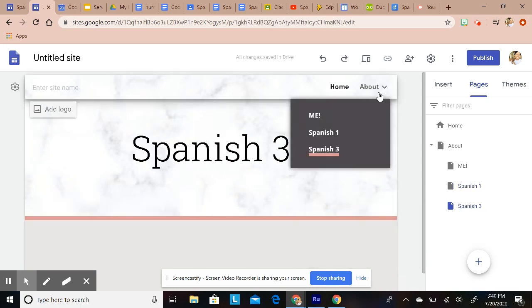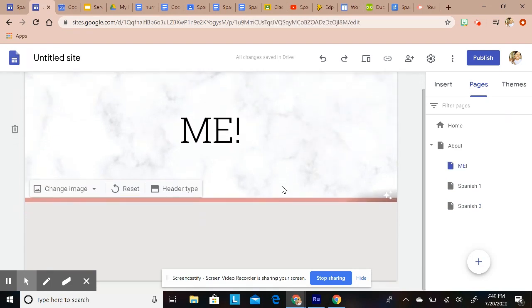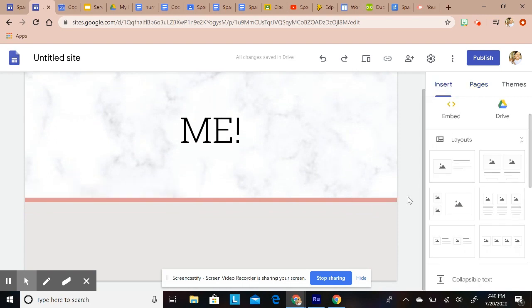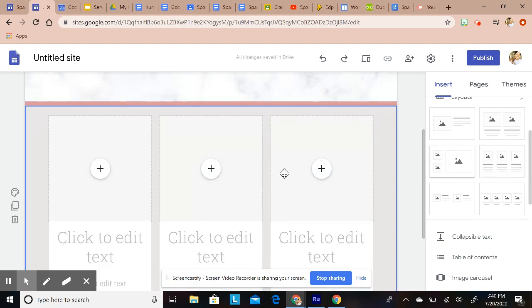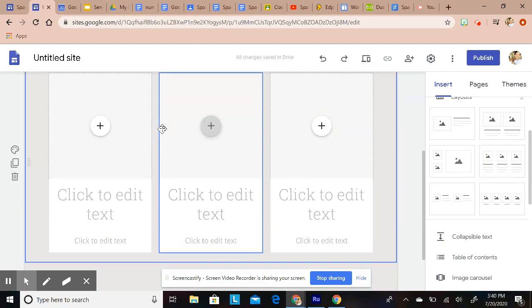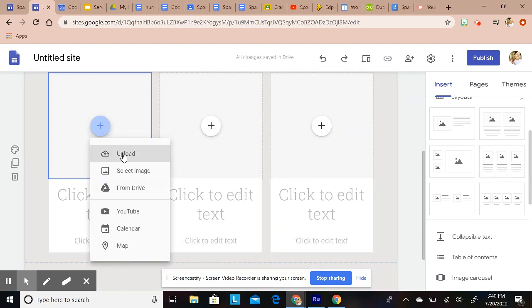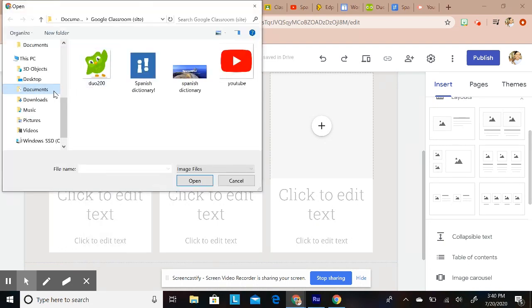As you can see on here, when I hover over the about, it has me, Spanish 1 and Spanish 3. So I'm going to show you the me page, and I'm going to show you how I set this up, just to show you different layouts. I'm going to click on this one that gives me the 3 little mountains, which means you can add 3 videos or 3 images, and then you can see a description box under. I'm going to click on this. And here's where I'm going to add pictures that I have already set up for me.